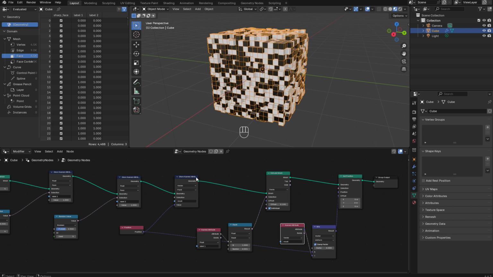So in this context, the store named attribute node is working in a similar way to the capture attribute node, but the store named attribute node is much more flexible. So I hope this video has helped to demystify this extremely useful node, and that concludes this video.